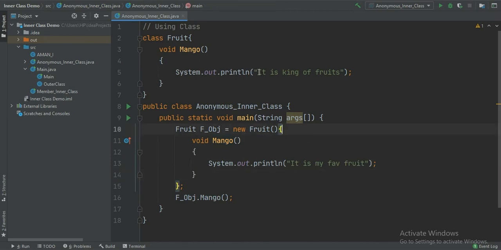So here, without changing the value in this Fruit class, we are just creating another class which is an anonymous inner class because it has no name, and here it is saying it is my favorite fruit. And now we can call the method just by writing the name of the object which you created here, that is f_obj, using the dot operator and writing the name of the method, which is mango.